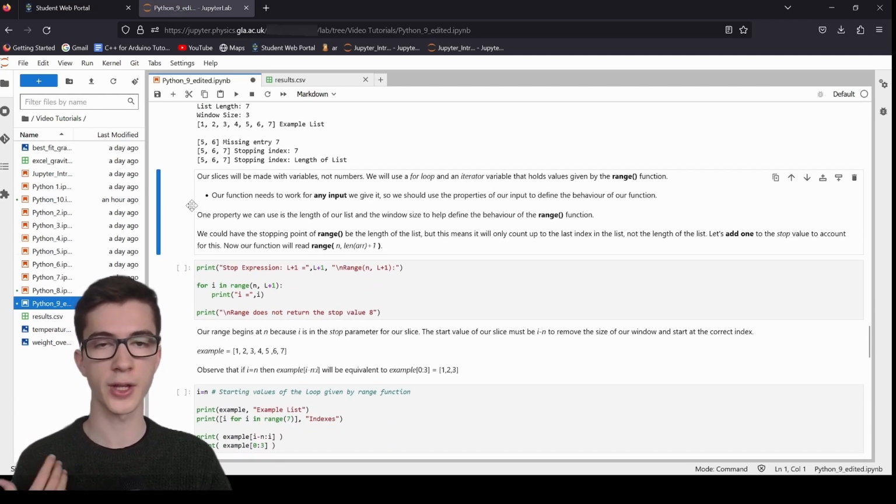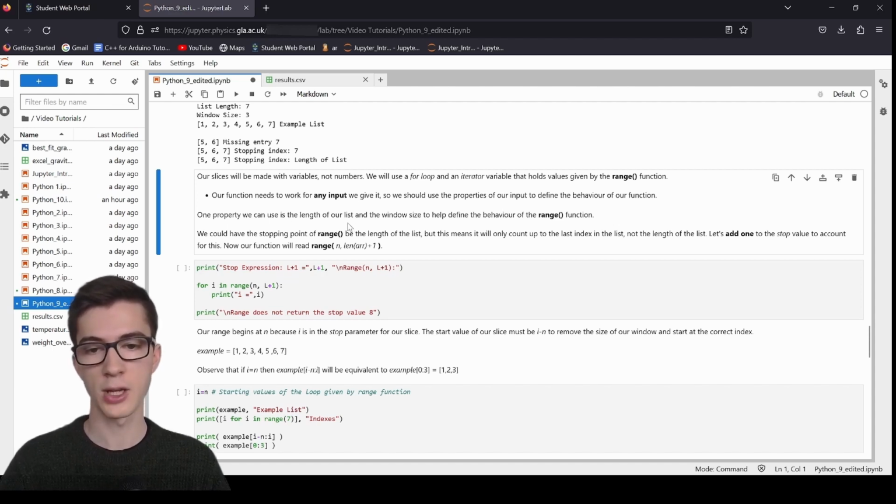So obviously our slices are going to be made with variables, not numbers. So we're going to use a for loop and an iterator variable, that's I, that holds values given by the range function. Our function needs to work for any input that we give it, so we should use the properties of our input to define the behavior of our function. The properties that we can use are the length of the list and the window size as well. This is going to help define the behavior of the range function and our rolling function as well.